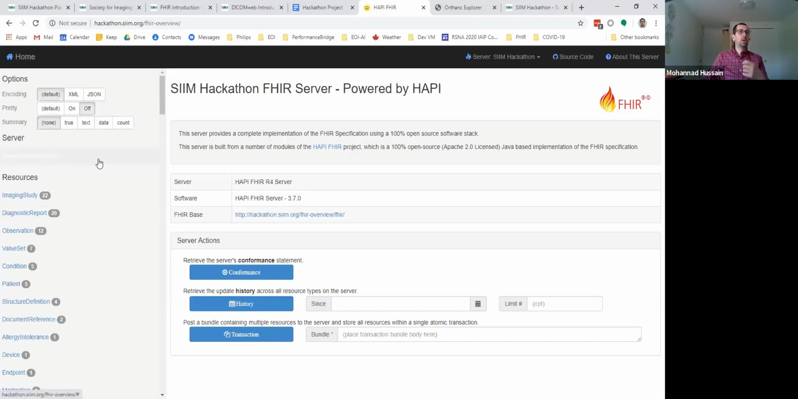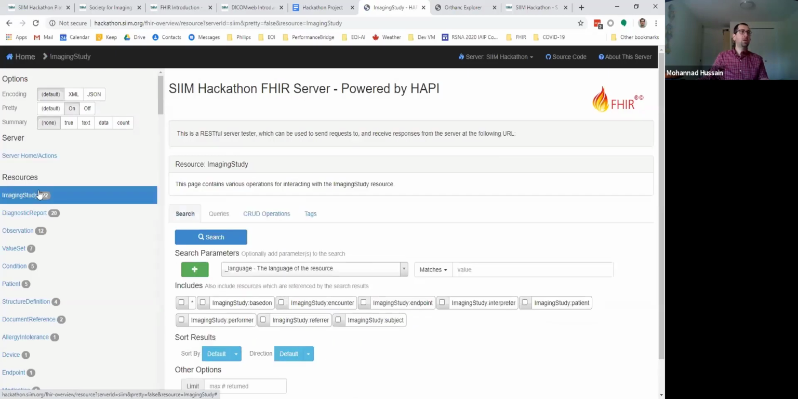And this interface will actually give you a potentially different way of introspecting data. In case you want to find out what imaging studies are in the system, you see here there's a count of 22, and I can go in here and I could do GUI-based search. This is available as a fallback. I mean, obviously, not every single FHIR implementation you're going to have in real life is going to have something like this, but this is just available to make your life easier, just for people who are getting started.